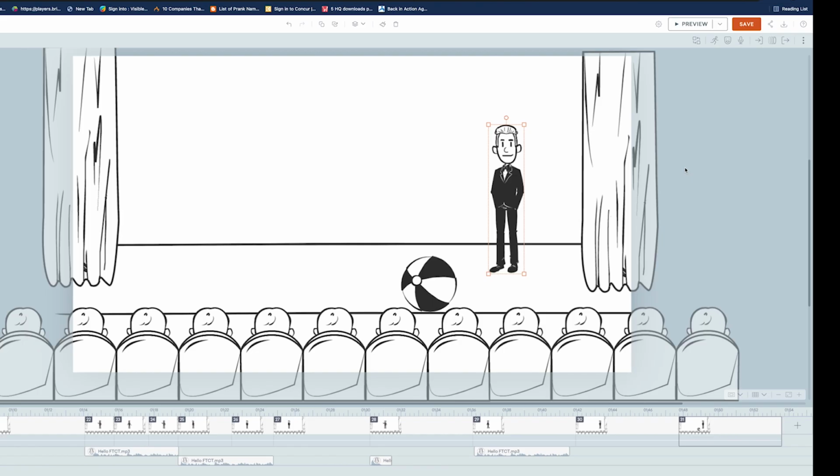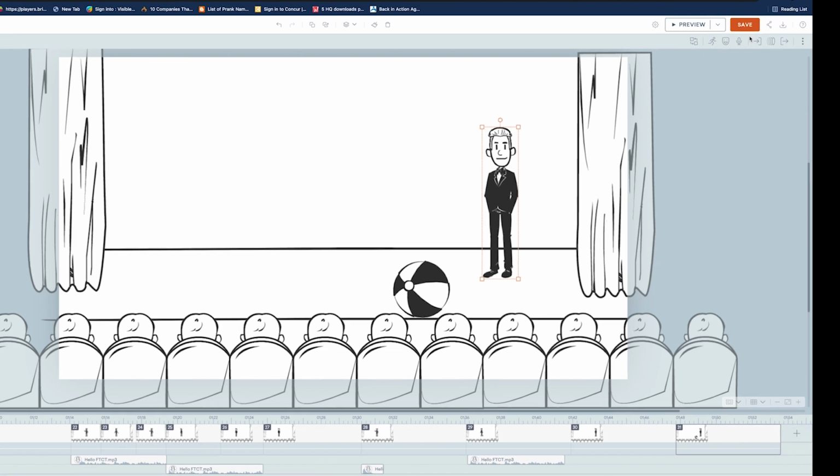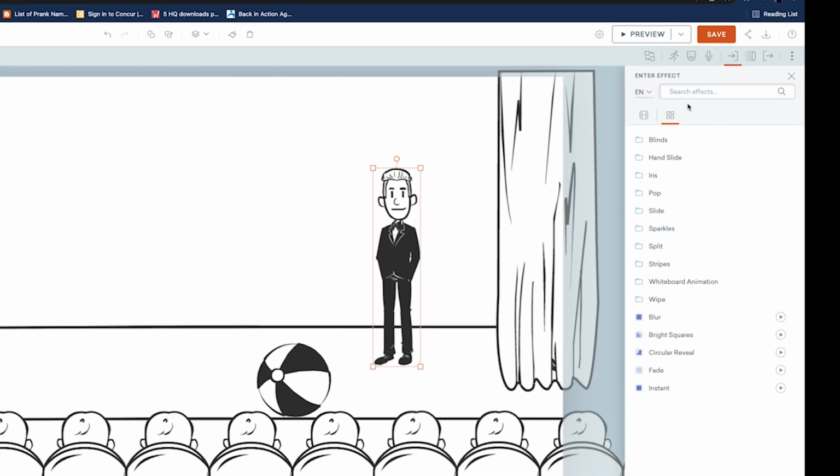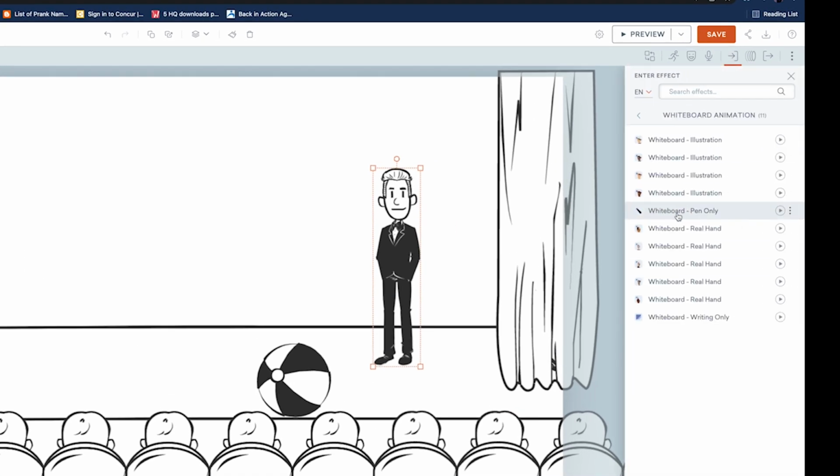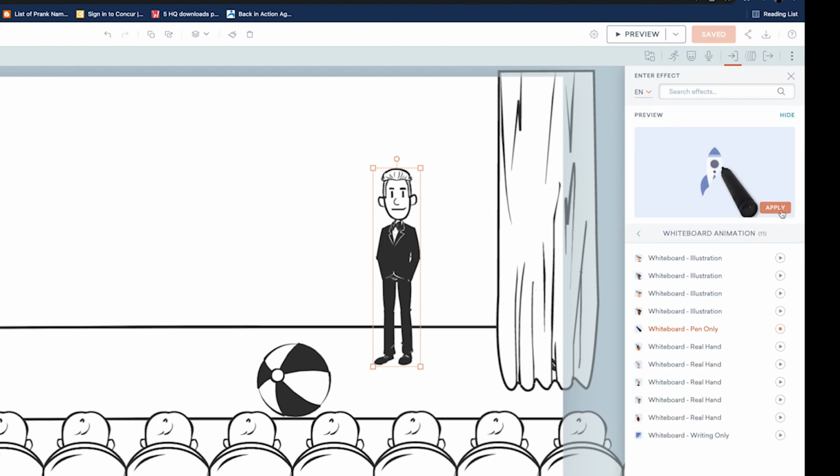Now you also have to think about how your character will enter the scene and exit the scene. Yes, the character can appear with no entrance effect, but sometimes it's nice to enter the scene with a little pizzazz. I can select the enter effect and preview the different enter options. Since we are doing a whiteboard animation, I like my characters to enter with a hand or pen drawing. Let me show you how.